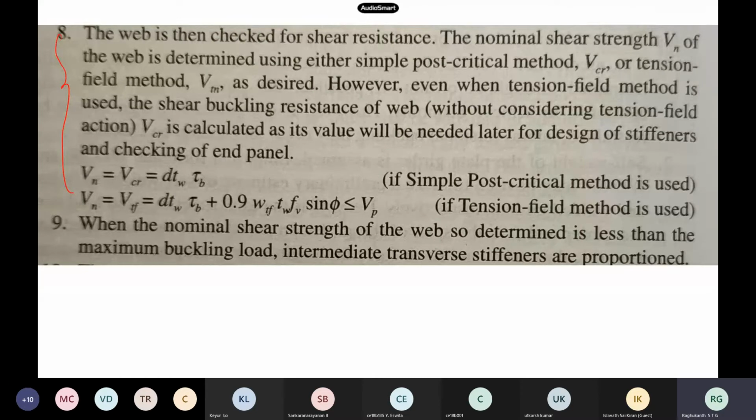So here, how many methods are there? How to design the webs, how many methods does our code give? Two methods. One is the simple post critical method, another one is the tension field method. The easiest is the post critical method. Simply you have to find out the slenderness ratio, 0.8 or whatever that formula, and substitute. But if you want to use the tension field, then things become complex, because you have to find out the width of the tension field, the inclination of the tension field, all those extra things have to be done.